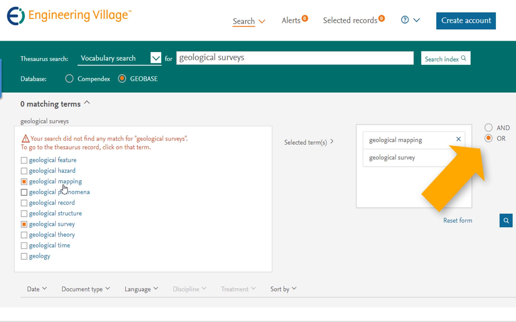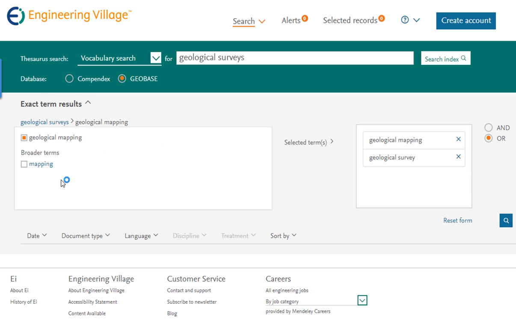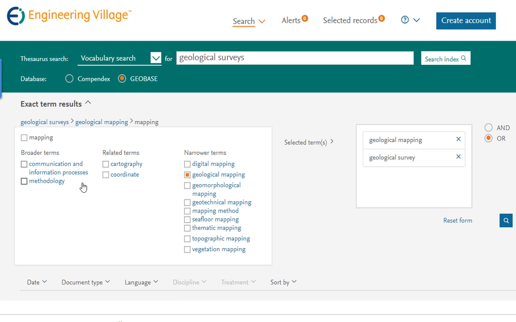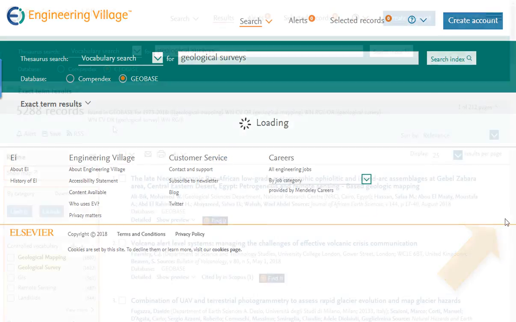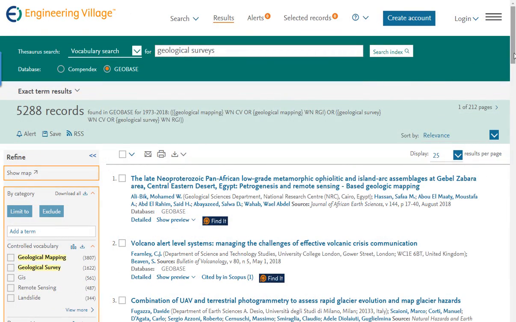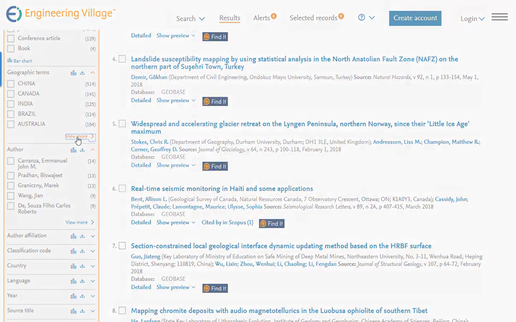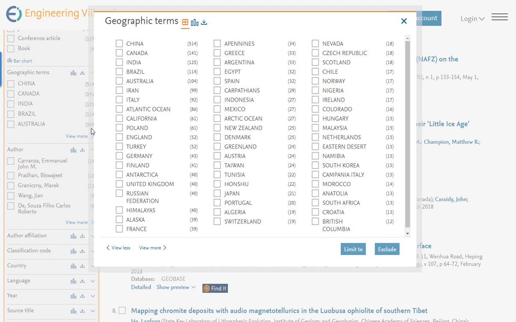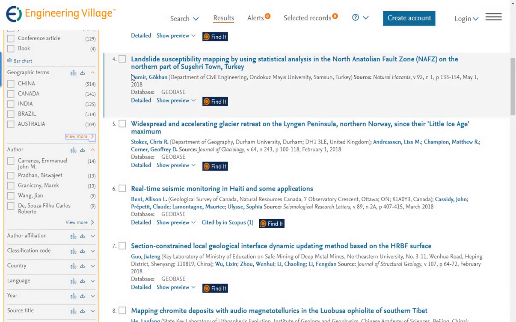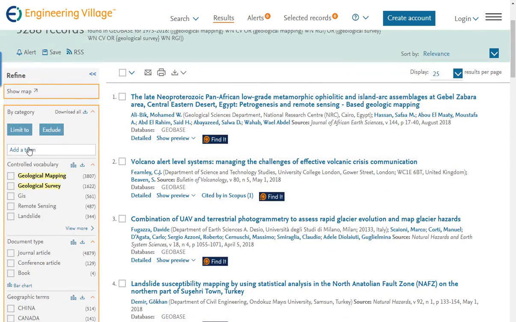Clicking on these terms, we can view their thesaurus record and decide if we want to include broader, narrower, or related terms. Once we're satisfied, we can then click the search box to view our results. To filter these results by a geographical location, we can first select View More under Geographic Terms on the left side search limiter. However, if we don't see Utah within this list, we can simply back up and add the term Utah to refine our results.